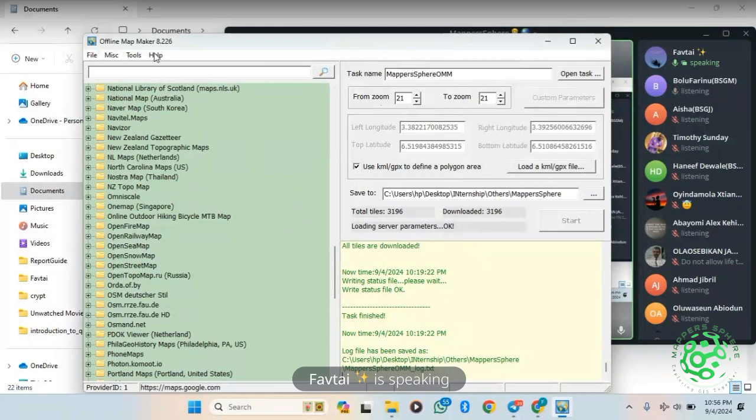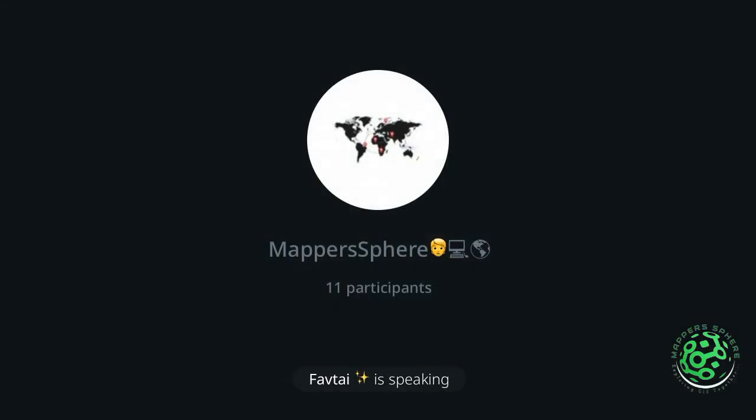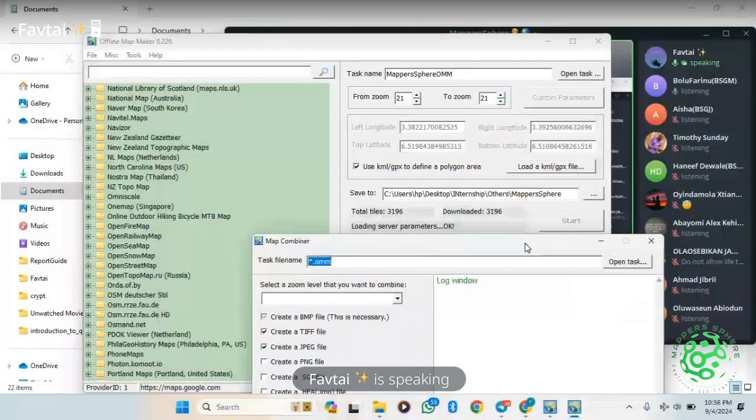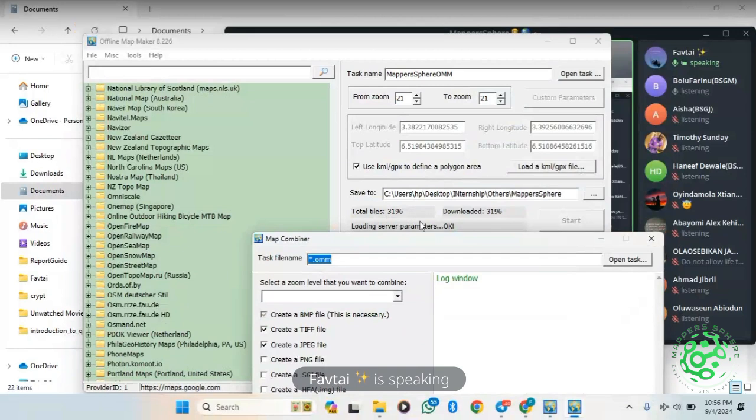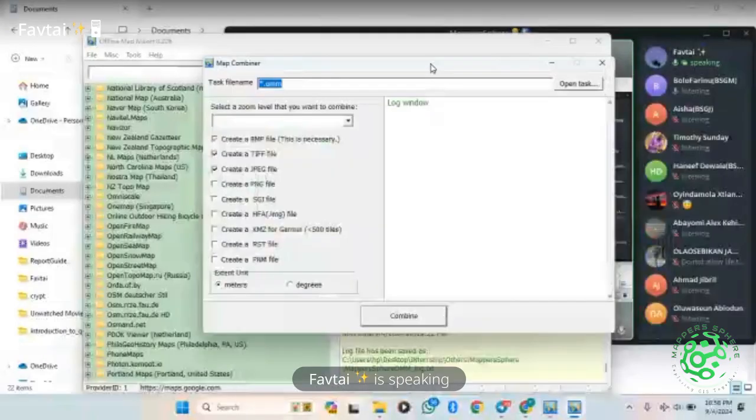So this is our map maker window. This is now the combiner window that joins those little tiles together. So you guys can tell from the number of tiles that I downloaded that the area that my imagery is covering is bigger than the area that Bolu's imagery is covering, because I think Bolu's is 500 and something tiles, but this is 3,196. So all I have to do is go to the file, to the folder.